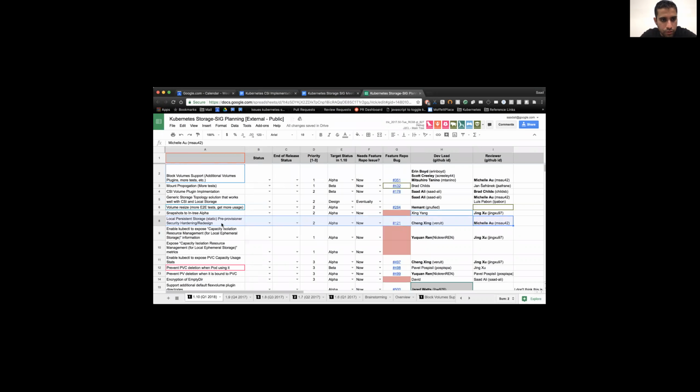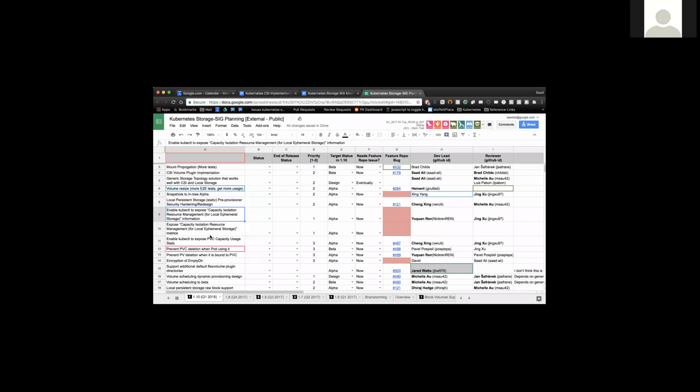Okay, seems reasonable. And it sounds like Chang will be the primary person working on this, and Michelle will be reviewing it. Yep. All right. Next up is enabling kubectl to expose capacity isolation resource information. Jing, do you want to talk about this?